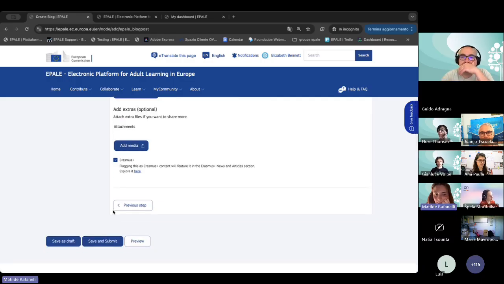And in the end, of course, you need to save and submit the content if you want to go directly through the review process with your EPALE moderator, or you can save it as a draft and find it at any time in your dashboard in order to change it or do any kind of modification. I think that's it.